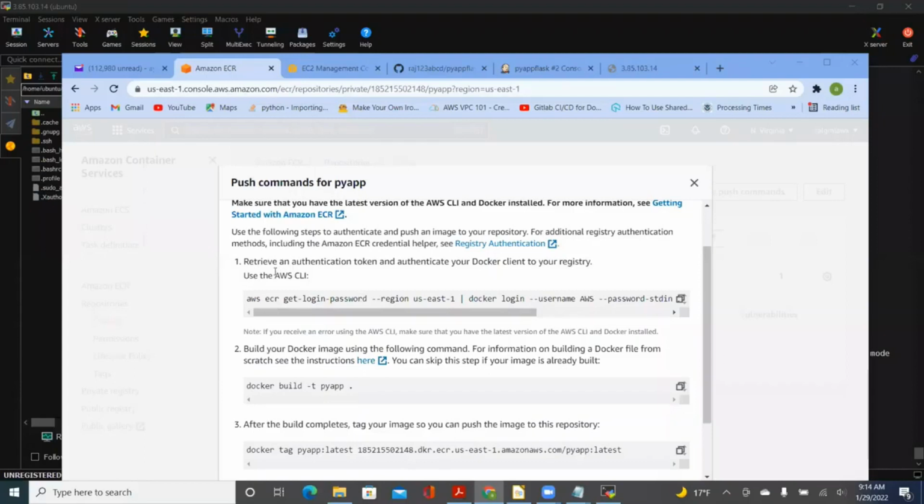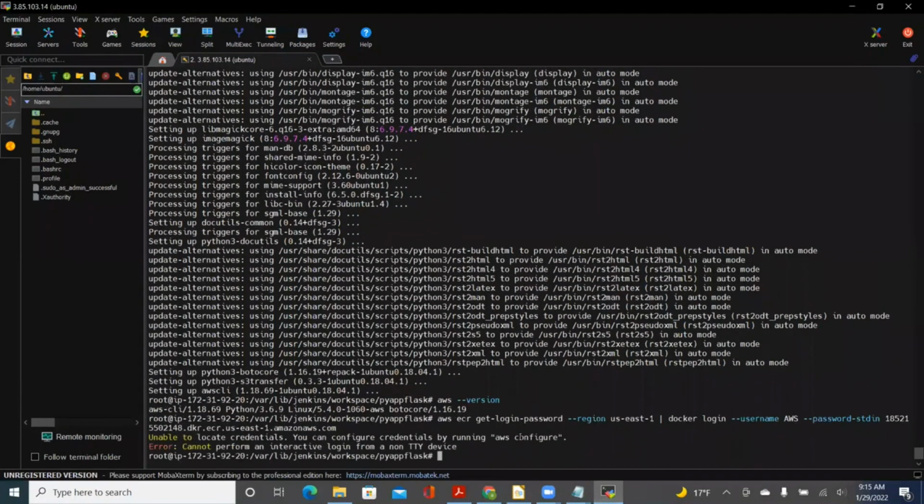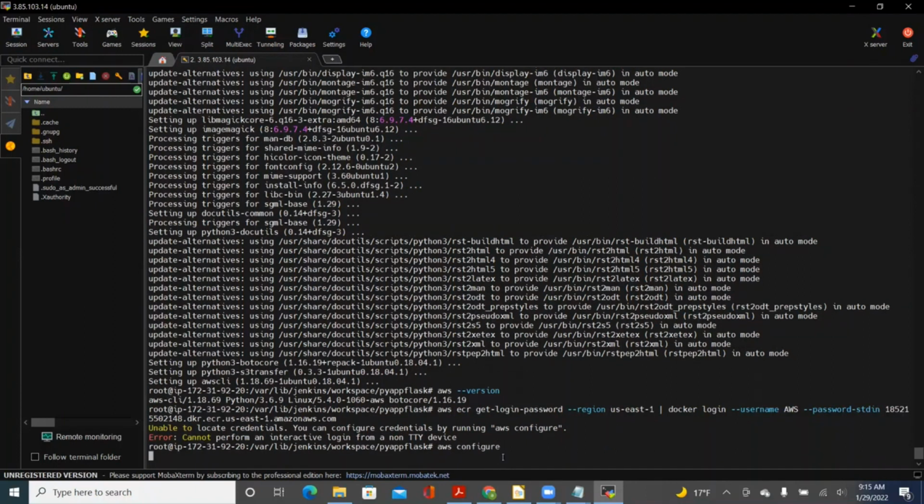The first command here is going to get an authentication token for the Docker client to be able to log into the ECR. I just copied it and I'm going to run it as is, without any changes. See, now it shows that there is an error. We need to have the credentials installed for this. In order to do that, all I need to do is run aws configure.